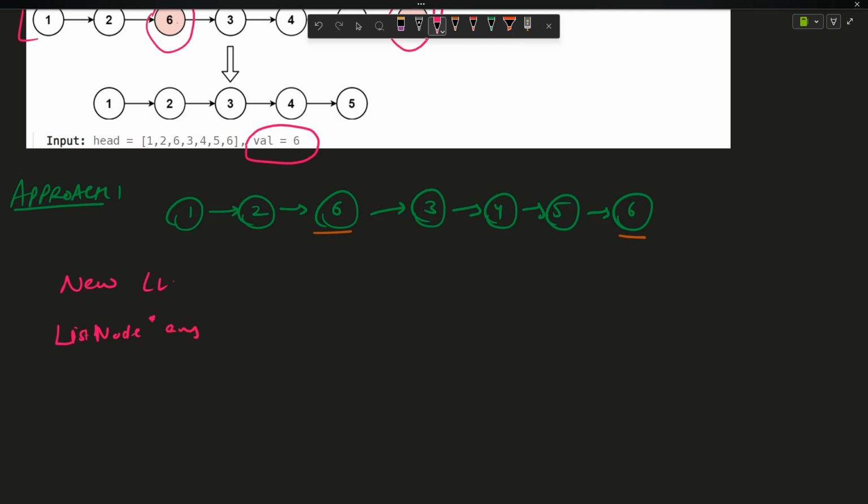ListNode star answer, that is equal to null right now. I will keep a temp here, and I will keep a temp at answer. Like, how will I insert? For that I'm saying, answer is equal to null. Nothing is present here. This is my answer position, right?